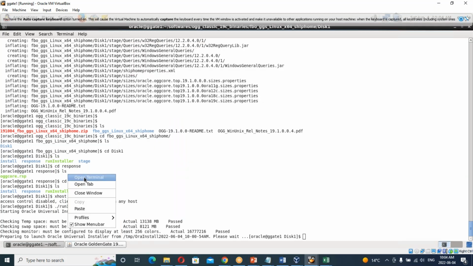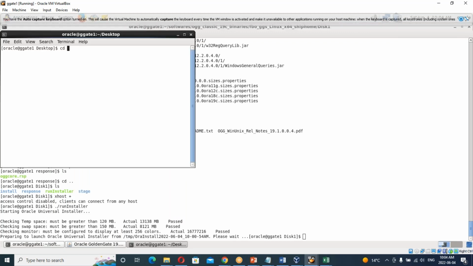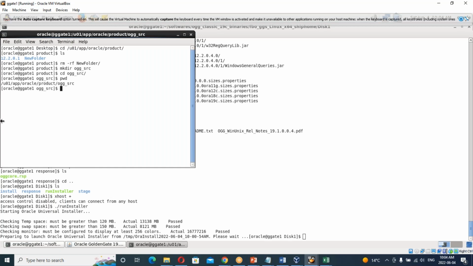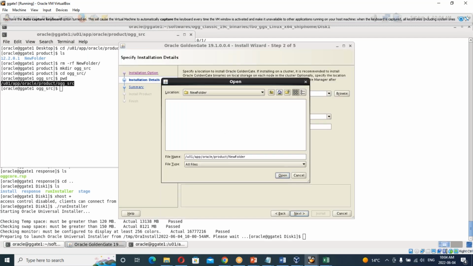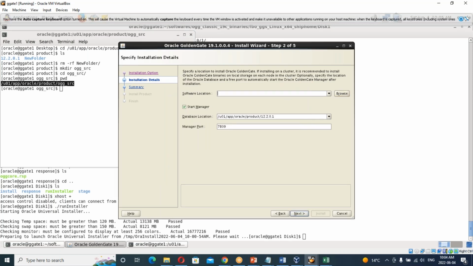I'll take a new session. I'll go to U01 app Oracle product. So here I'll create, mkdir ogg_src. So I'll use this location and provide that location under software location. So this directory right now is empty. So software location means where will this GoldenGate be installed?